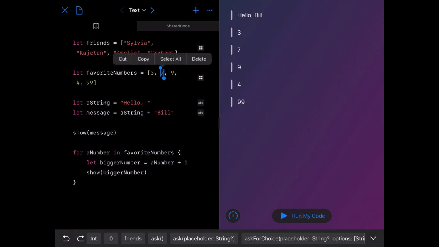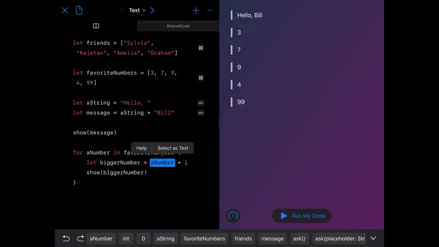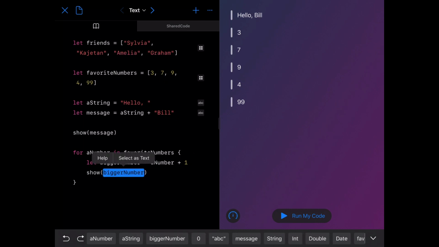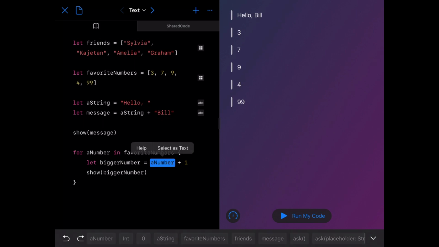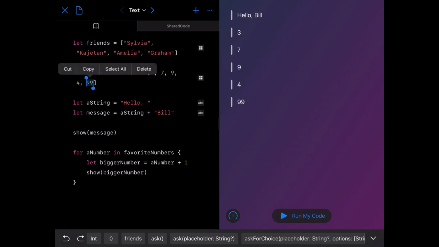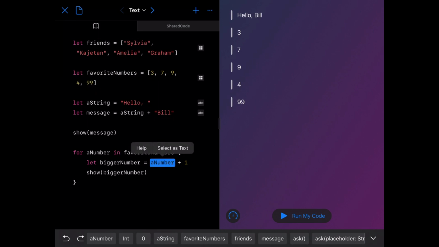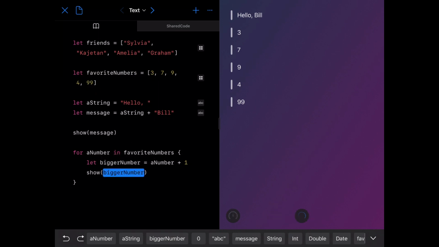Then the next time through the loop, a number will be 7, the second element. We're going to say bigger number is equal to 7 plus 1, or 8, so it should show the value 8. The next time through the loop, a number will get set to 9, so bigger number will be 9 plus 1, and it will show the value 10. And the last time through the loop, a number will have the value 99, and bigger number is going to be 99 plus 1 and show 100. So let's try that. Good.